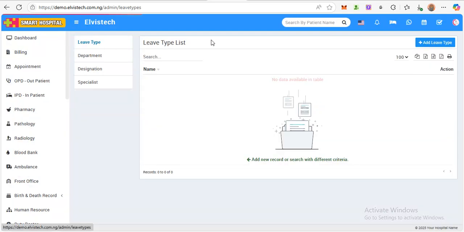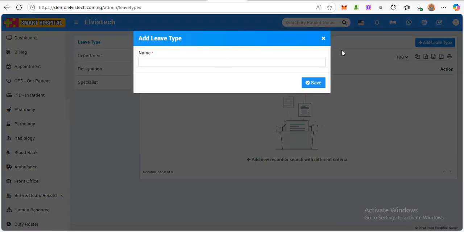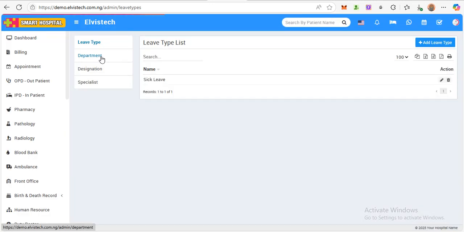Then here you have the leave type. This is where you add leave type. You can add sick leave, whatever leave. Then you save. Let me just add one of these. So designation. The next thing is department.